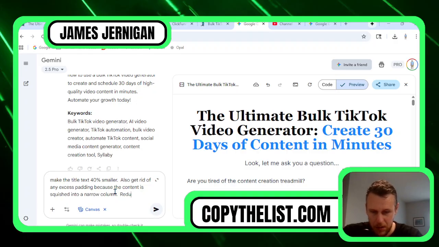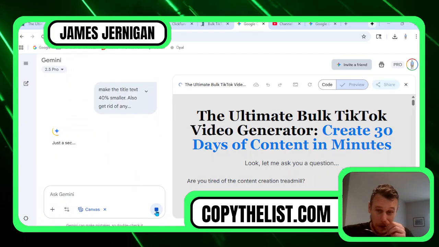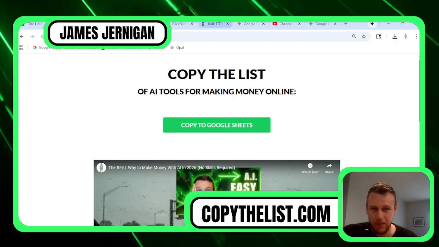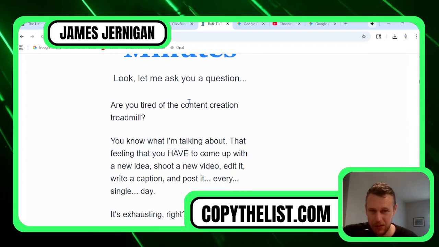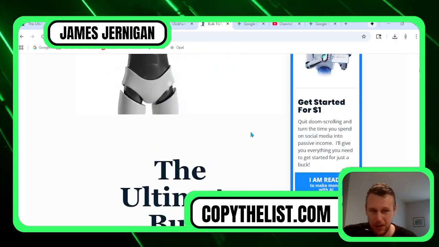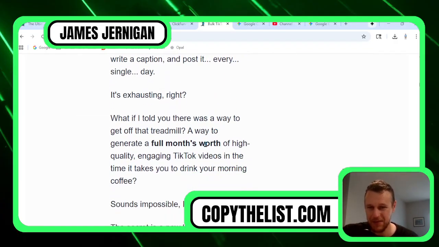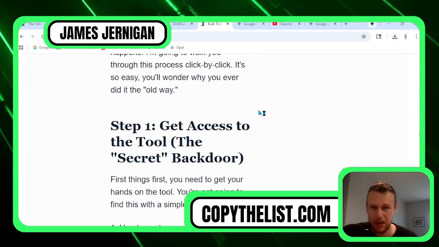Reduce the text size of the content slightly. Right, and we could be more specific, but I'm just going to tell it that we just want to solve the problem as quickly as possible. So this will reduce the size of the title, so this doesn't take up 2 pages worth of title, and then ideally it's going to widen this out a little bit, or at least reduce the size of the text so that it's not miles and miles of scrolling, right?